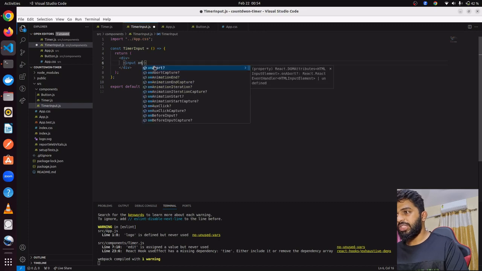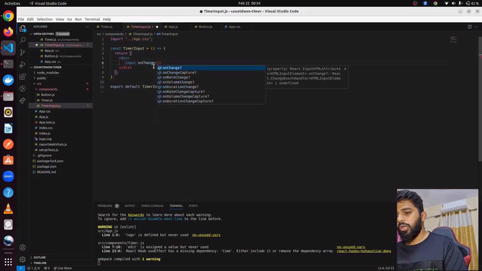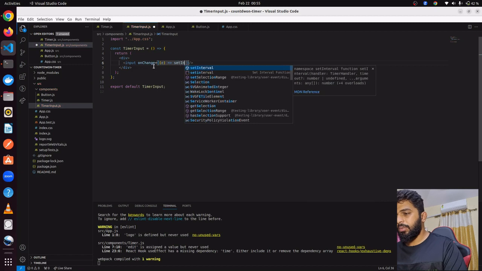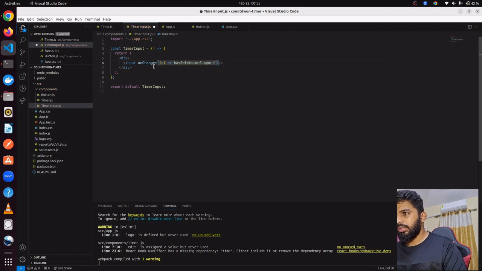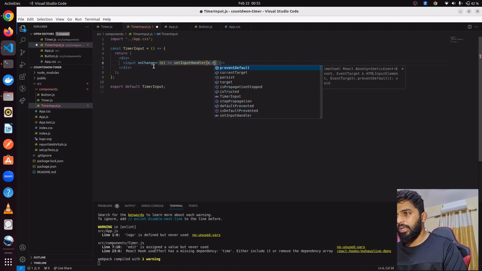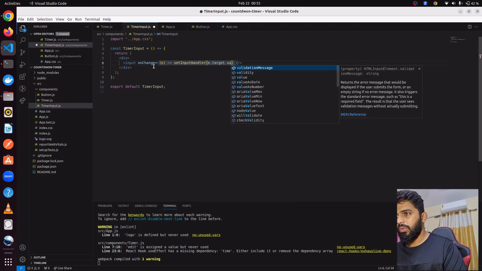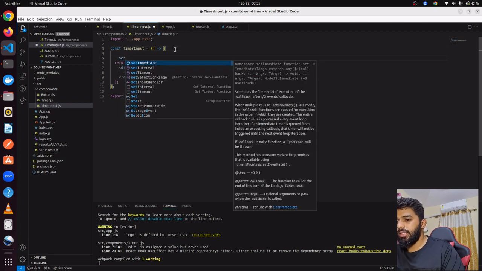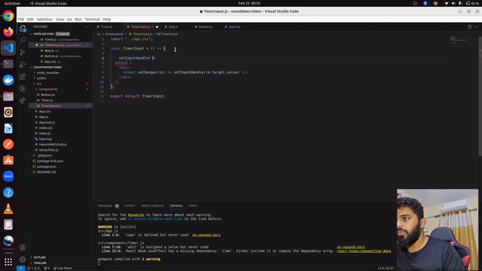Then the input will have on change. In this on change, I'll call an anonymous function, take in the event, and set input handler. I can pass e.target.value. Basically we extract the value from it. I can do set input handler as a new function. I am writing a new function, taking in the value.